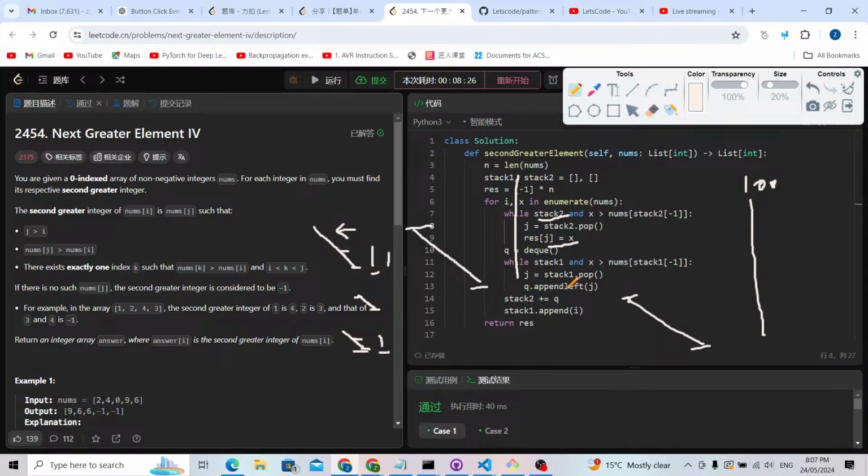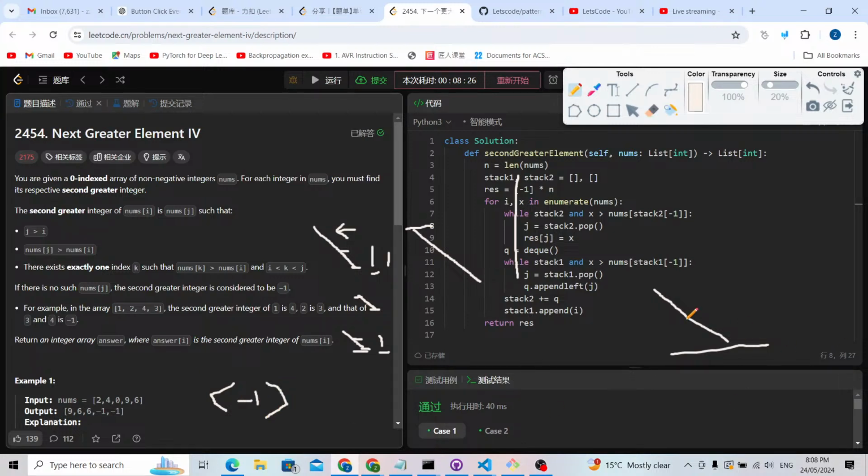If there's nothing inside stack 1, let me find a better example. Maybe all the numbers are like this, a decreasing sequence. We can never find even the first greater element. There's nothing inside the stack, so we don't do anything. We just return -1 always, because the array is decreasing and there's never a greater element.